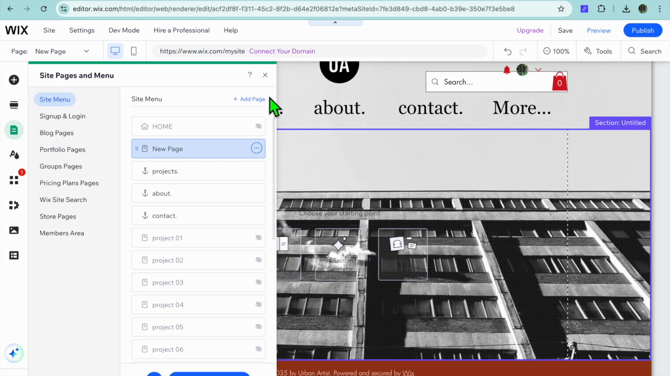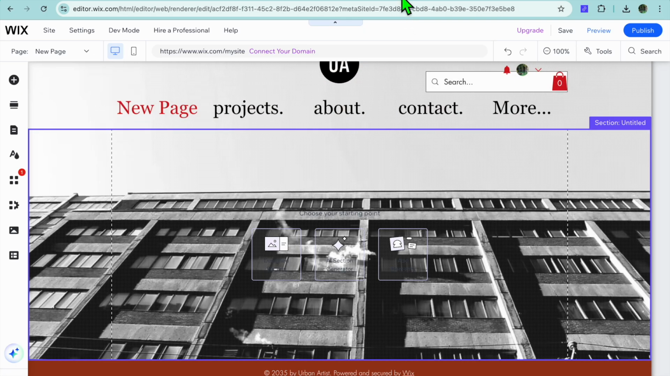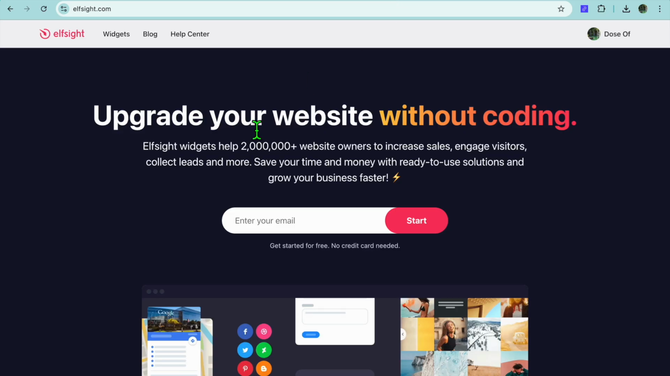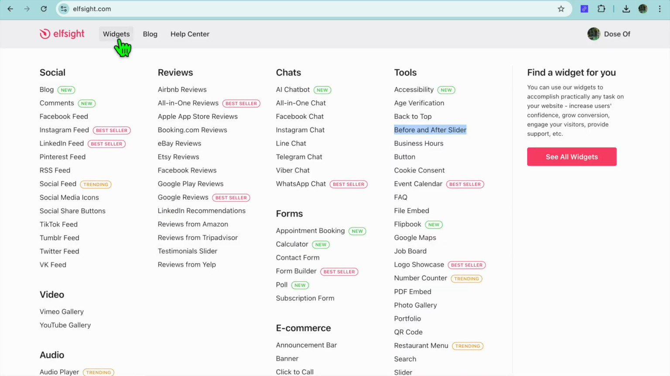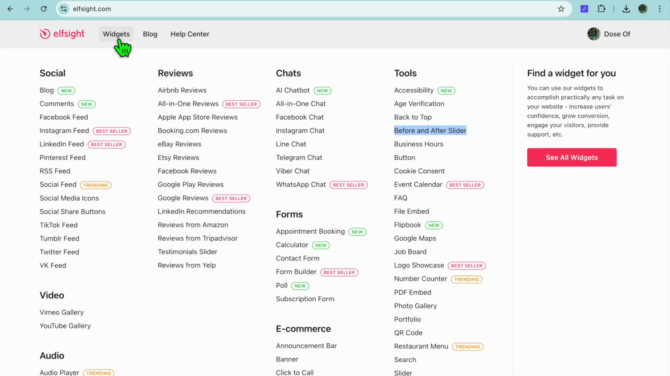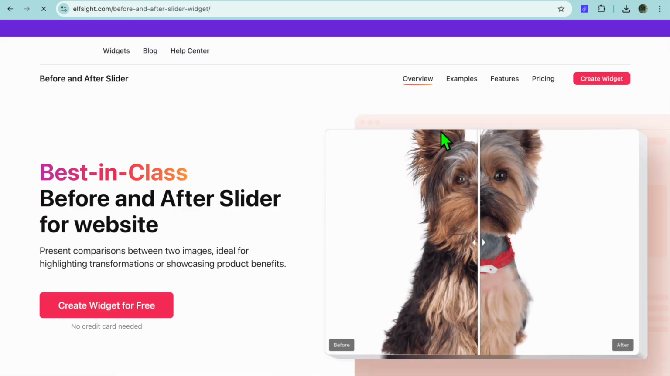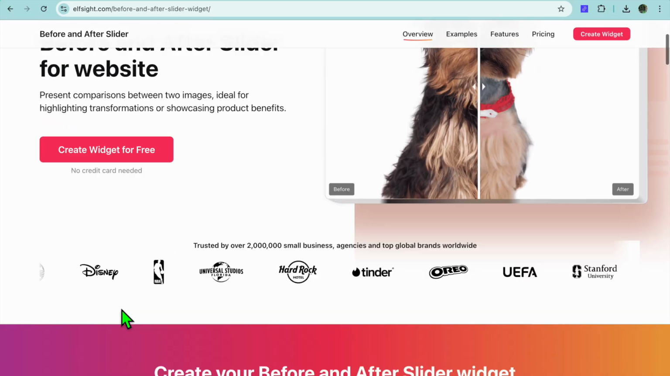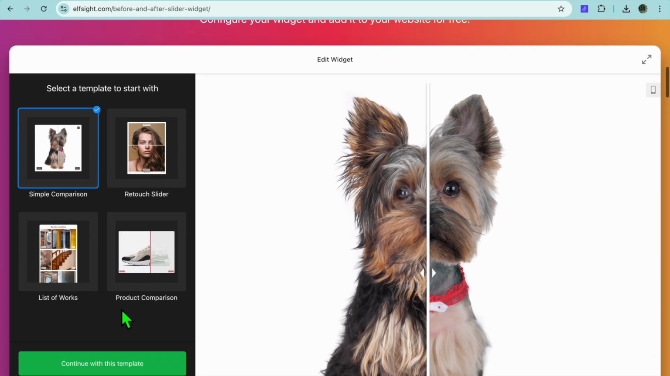Now after doing this, what I want you to do next is open a new tab and you're going to go onto elfsight.com, or I'm going to be leaving a link in the description that you can use to sign up. Once on elfsight.com, you're going to go over to the top left hand corner and hover over widgets. Then you're going to select before and after slider. After doing that, you're going to tap on create widget for free.